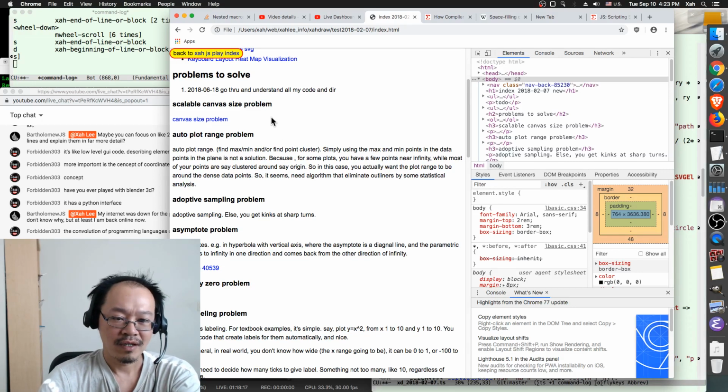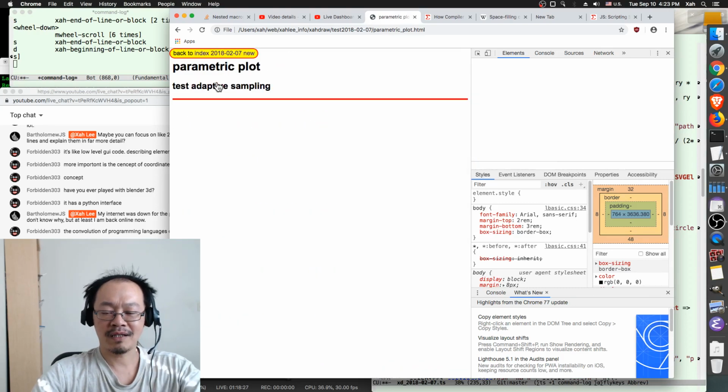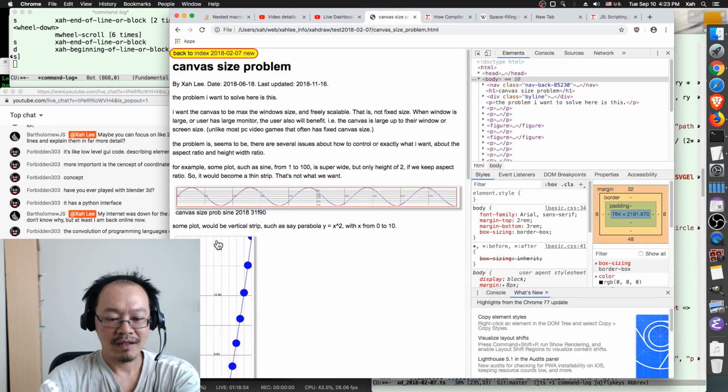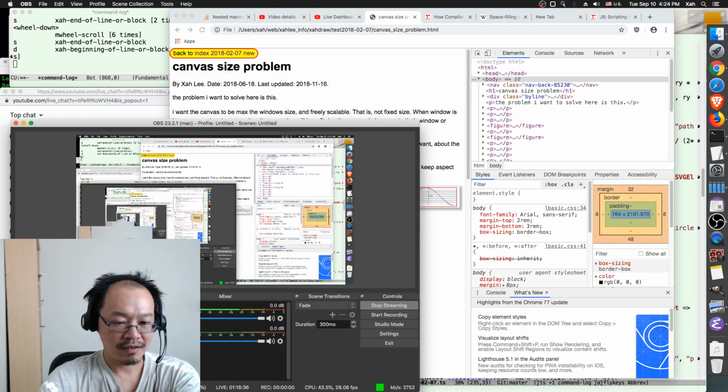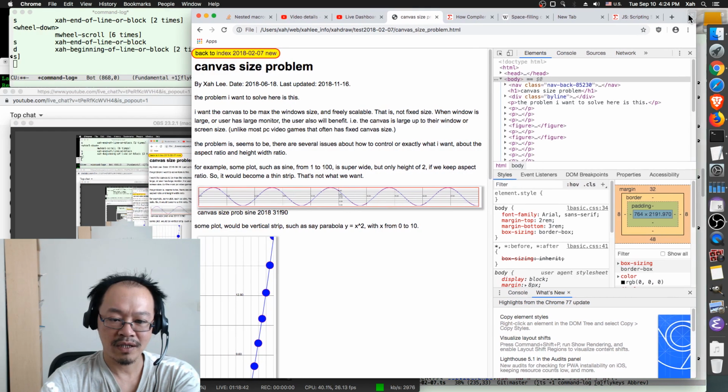For example, one is the scalable canvas size problem. I mean, this is a big problem. Okay, now I know the solution. The problem is, let me show you actually the canvas size problem. Okay, you guys see it? Oh, you guys cannot see it. Part of it is hidden.